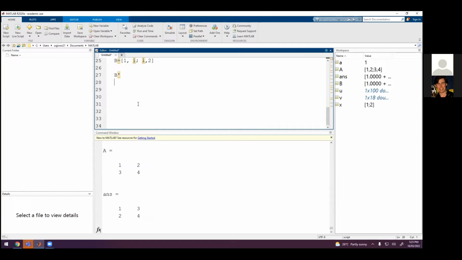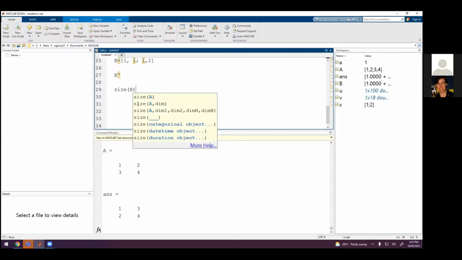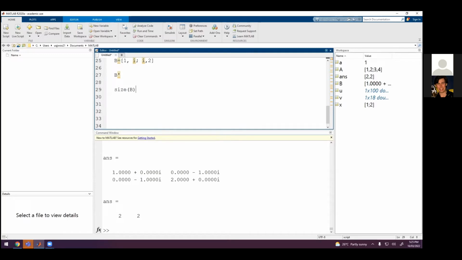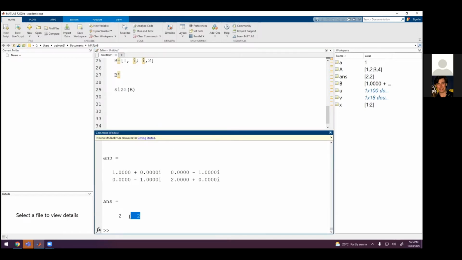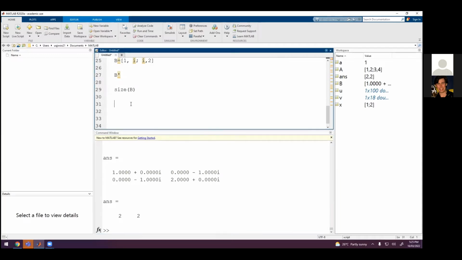So there's also operations we can do on vectors and matrices. For example, we can do size of B. That gives us the dimensions of B, so the number of rows and the number of columns. Same for the vectors. You can also do something like max of U, and that will give you the largest element in U. Obviously, there's min as well.